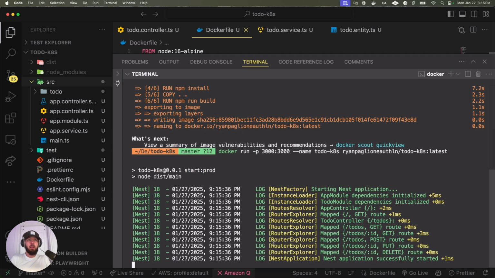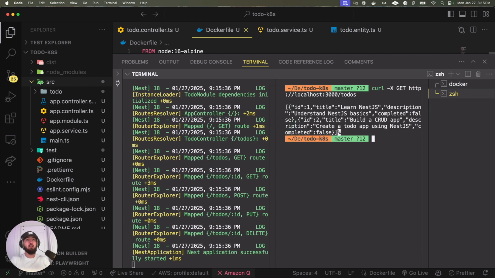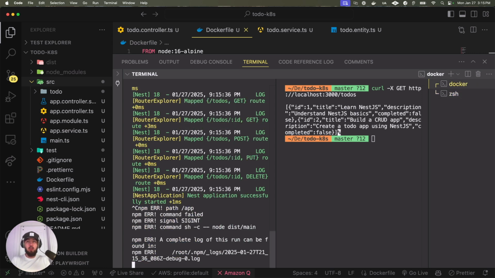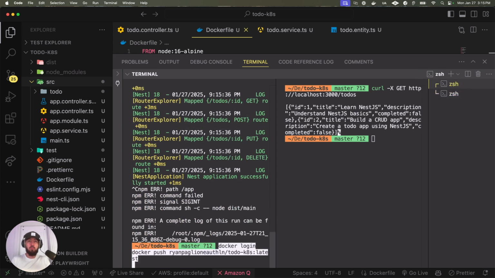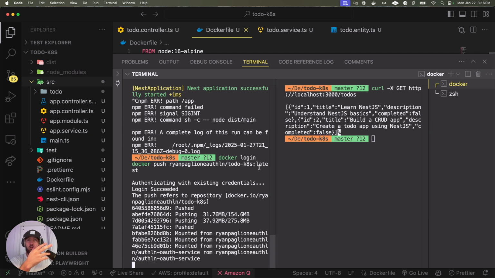Boom. And it's going to run it on port 3000 localhost. Looks like it's working great. So I can now test it locally. So I can also run my curl scripts, I believe, right here. Looks like it's working. And this is a Docker container locally ran on my machine. And then we can also log in to Docker and then push this image up to my Docker Hub. So we tested it, make sure it works. We're now pushing this Docker image up to my Docker Hub.